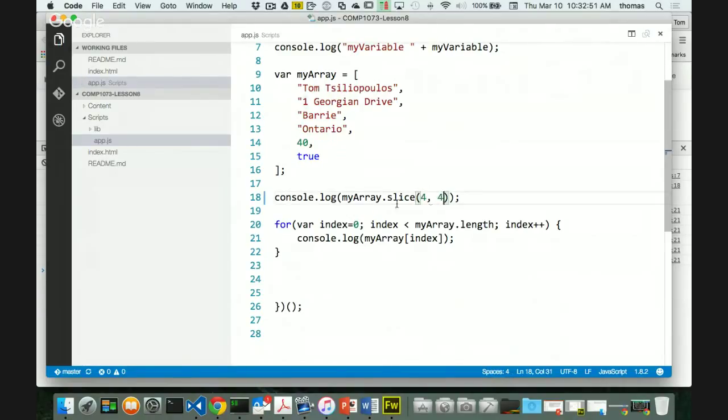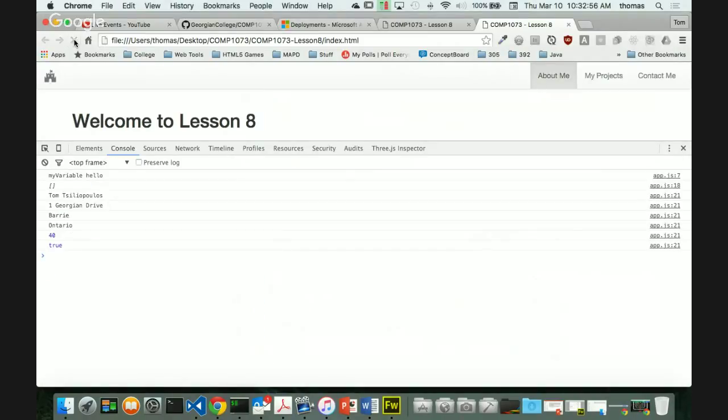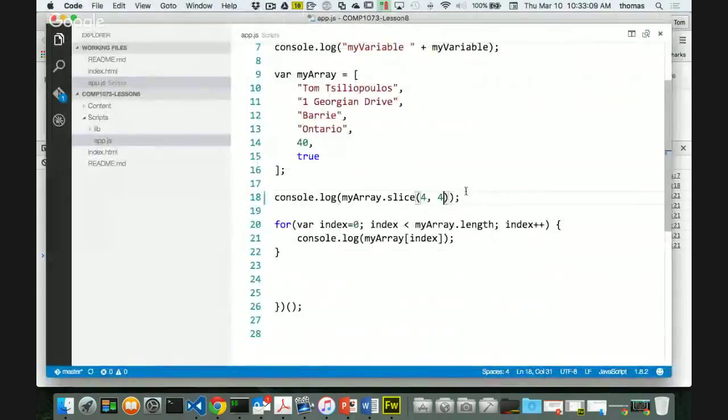Let's try this out. 4 and 4, and I'm going to output my result into array. If I go back to this one and refresh, okay, I still get an empty array, right? Here's my refreshing, my empty array. That's all I'm getting here. I'm not getting anything for my array. So tell me how this is slicing my array.